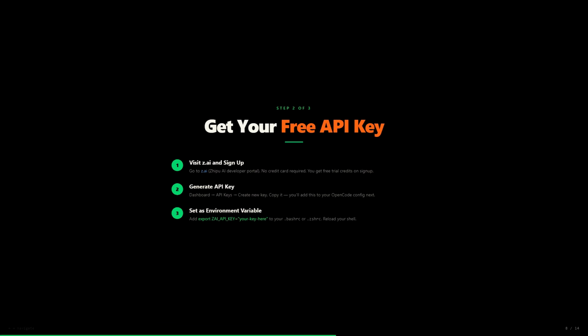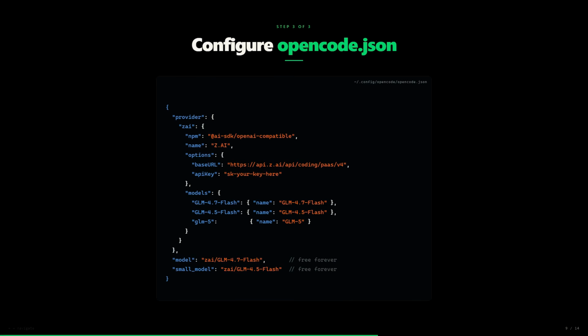Step 2. Get your free API key. Head to Z.AI, that's Zhipu AI's developer portal. Sign up with no credit card needed and you'll get free trial credits immediately. Then go to Dashboard, API Keys, and create a new key. Copy it. Finally, add export ZAI_API_KEY equals your key to your .bashrc or .zshrc, and reload your shell. That's it, you're authenticated.